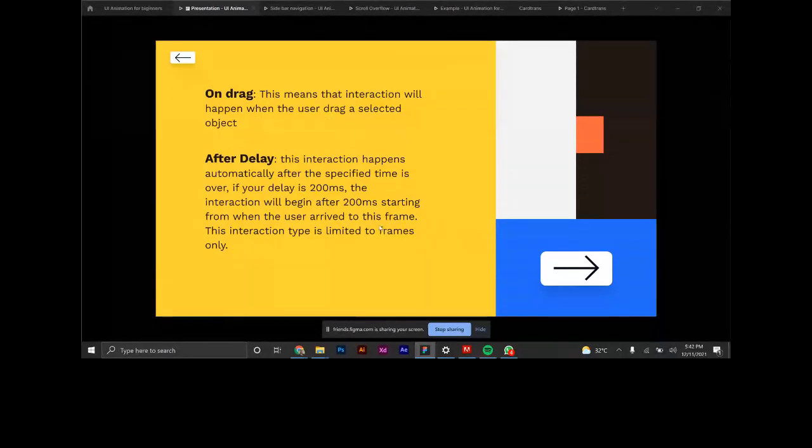After delay, I think a lot of beginners probably do not understand this much, so I will just read through what I wrote here. After delay, this interaction happens automatically. Basically, you set a particular period before the animation should start, so the animation will not start before that period. In this kind of animation, you don't need to click or drag or anything. You just set a time for the animation to start, then after that time, the animation starts.